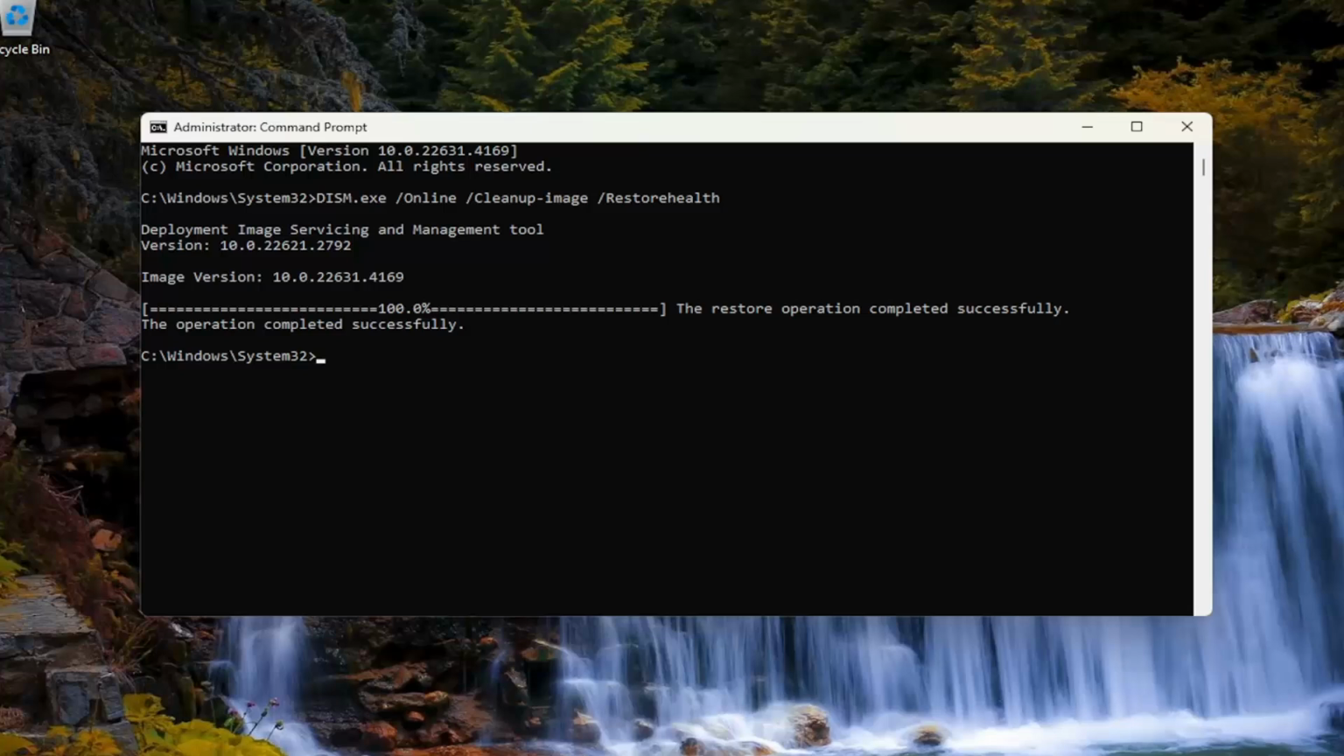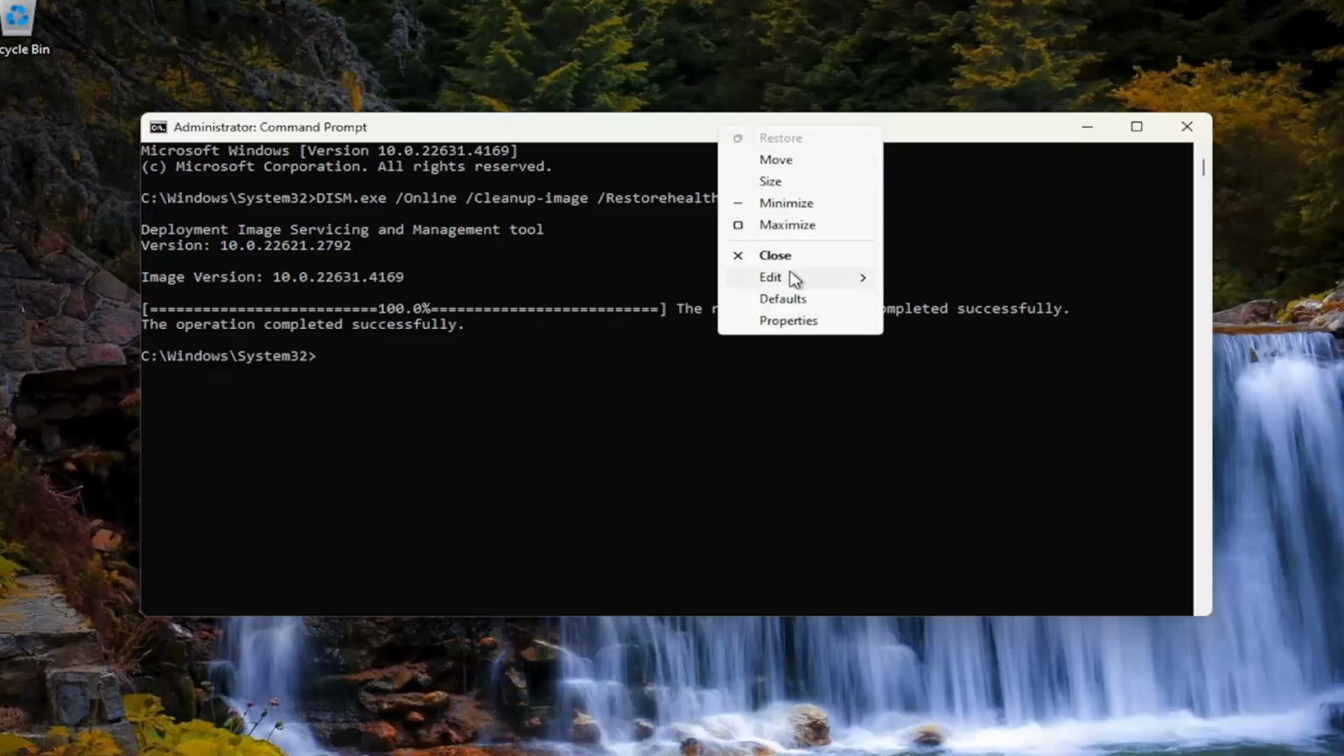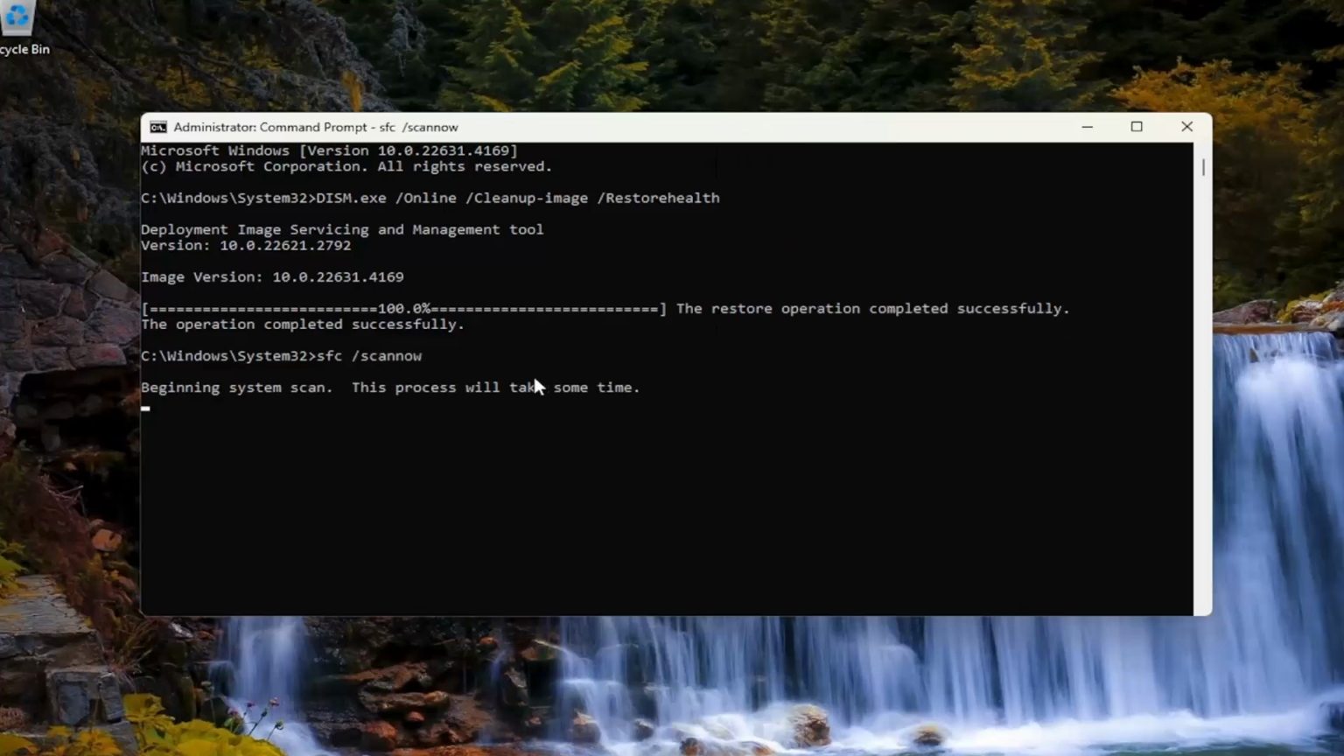Okay, so once that command has finished running, I'm going to have a second command in the description of the video. This is the system file checker utility scan. So go up to the top bar of the command prompt window, right click on it, select edit, and then paste it in. Hit enter to begin that scan. This will take some time to run, so please be patient.